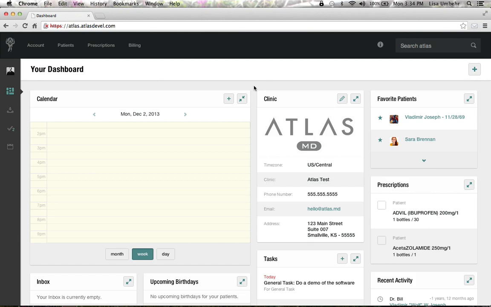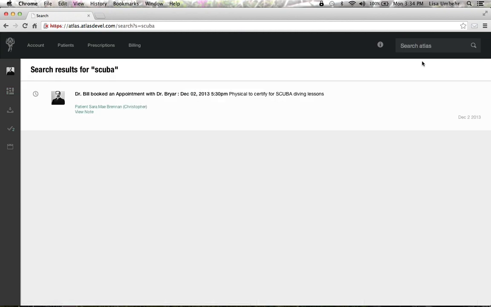So looking at the search functions in the software, you can use the search bar. In this case, let's look for something that might have come up somewhat uncommonly, like scuba diving. We know a patient had mentioned that, so we'll search the records. And we can search all the patient records if we can't remember the specific patient's name.